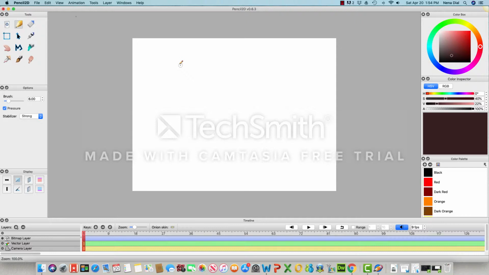This is a tutorial using Pencil. Pencil is an animation or drawing software application. It lets you create traditional hand-drawn animations or cartoons. It is free and open source and can be downloaded for Windows or for Mac.